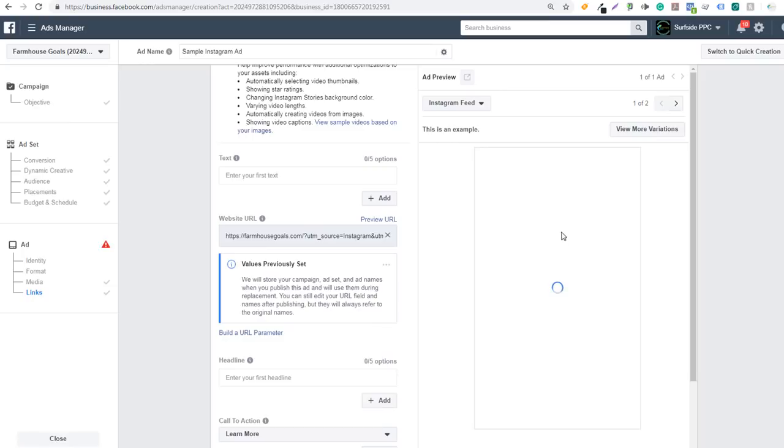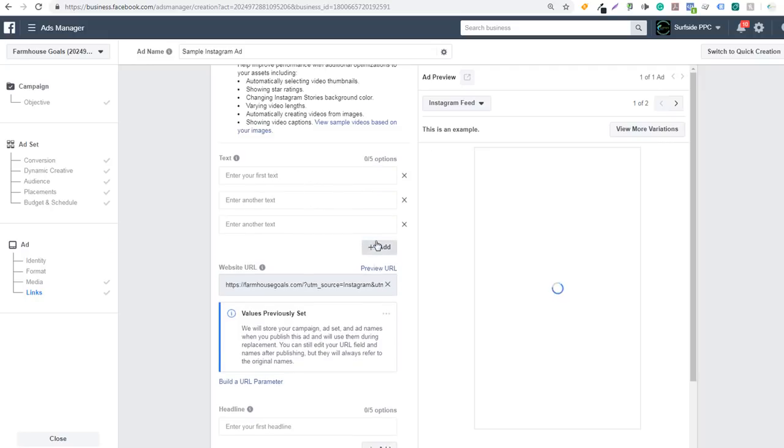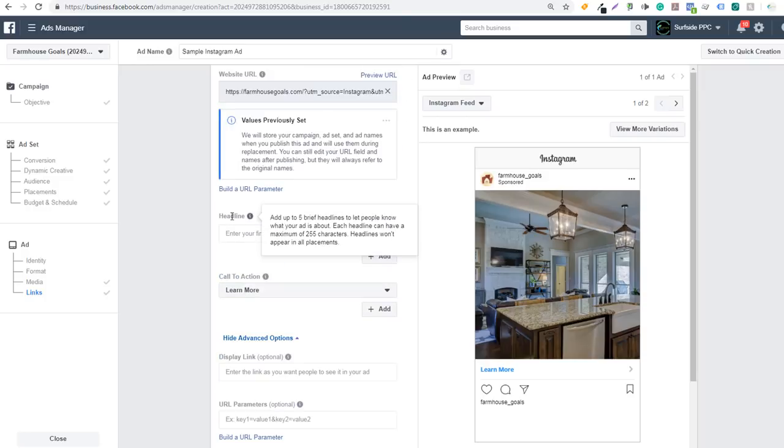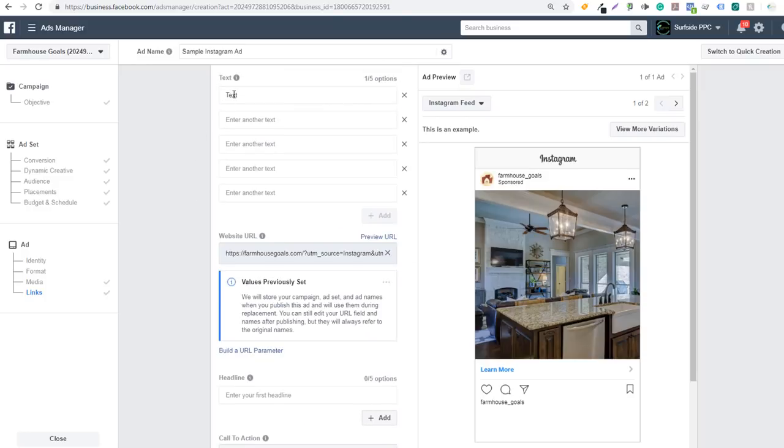And now what we can do is start to see the way our ads are going to look on the Instagram feed and in Instagram stories. But we can enter our text for now as that begins to load. Okay, so when it comes to ad copy, you have text and you have headline here. Now the main thing you want to focus on is text. So headline might not even really show up in any of your Instagram ad placements. It shows up in some of the other ad placements through Facebook.